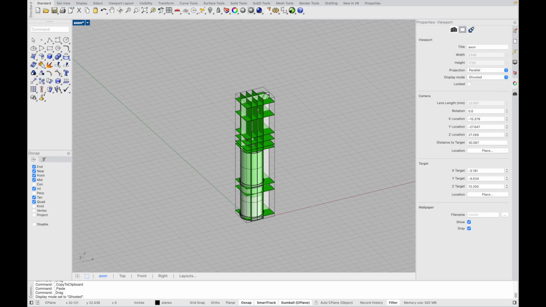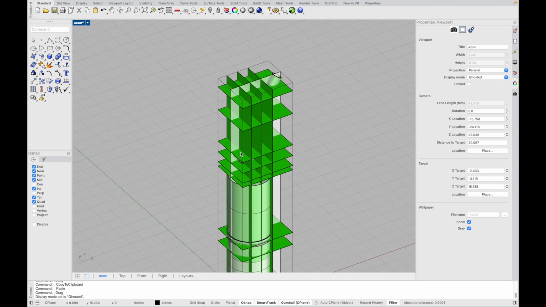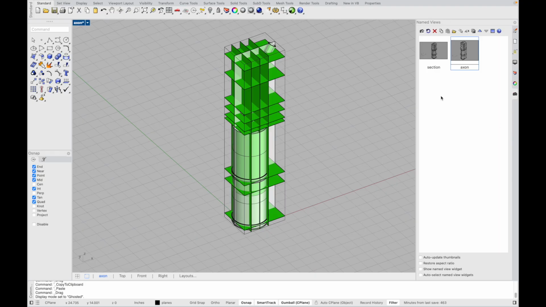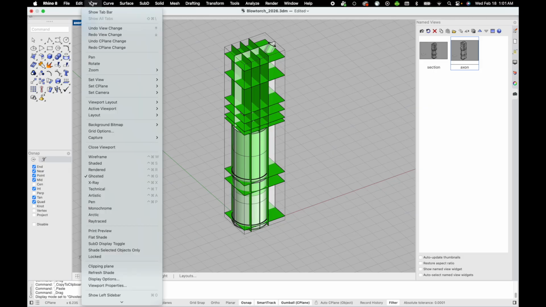So let's go back and save whatever view we think is interesting. I think something around here is pretty good. Now I've already saved one. If you don't remember how to save it, when you get this view, you can go to your view, set view, named views, and create a new view that way.